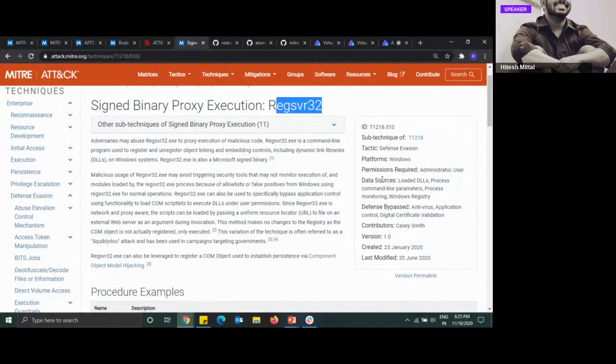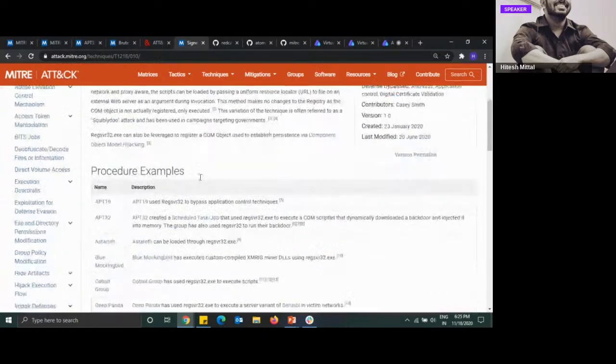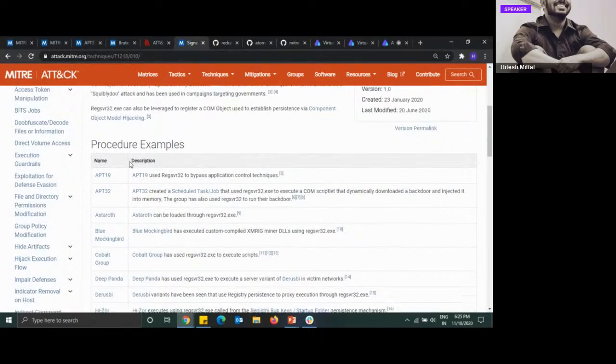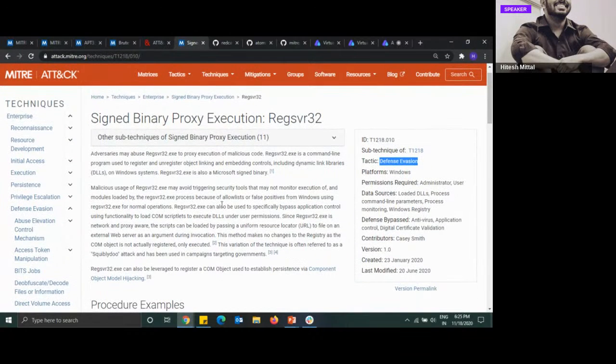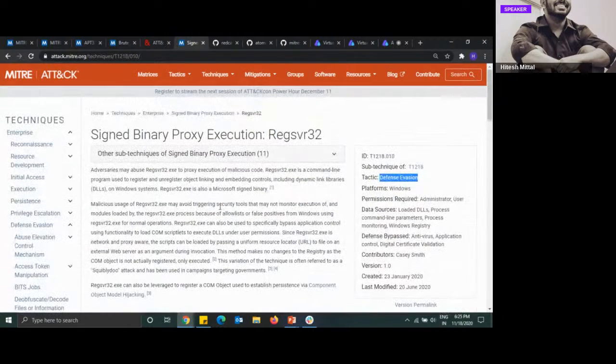Now these are some data sources where we can monitor this. It can be monitored through process monitoring or the Windows registry. And these are some APT groups which use this technique for defense evasion. Now let's see how, at level 2, we can detect this.